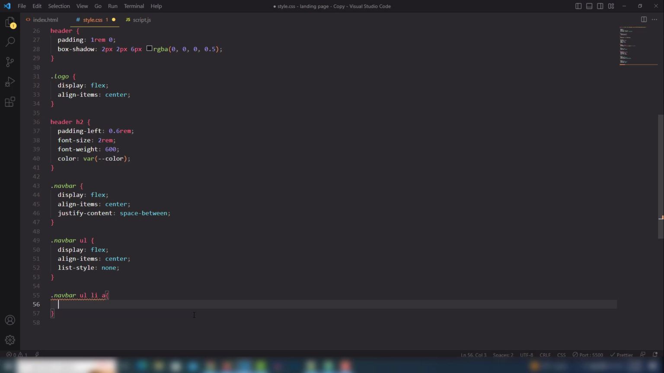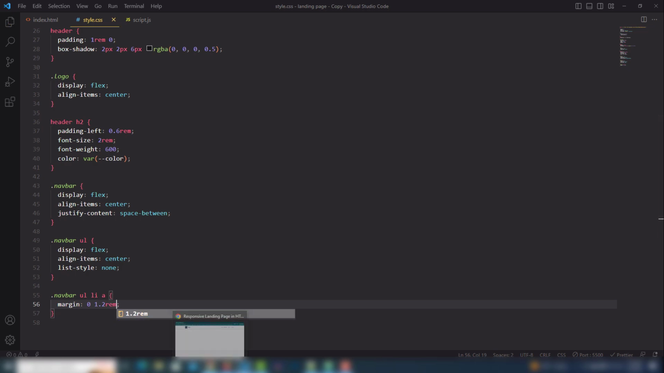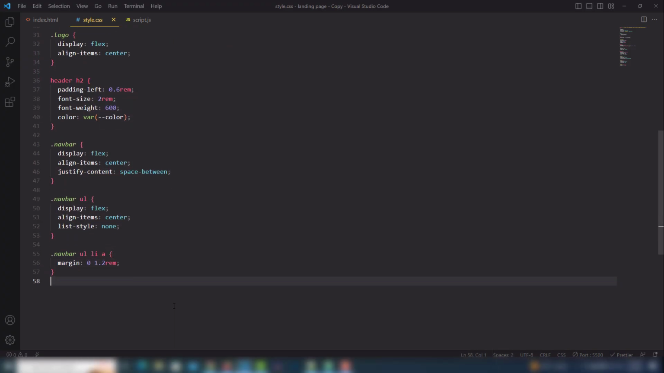In the anchor link I will use the margin top and bottom 0, left and right 1.2 rem to make a space of each link, right? Perfect. And this time I'm going to use the a tag. I will get that and use anchor link.